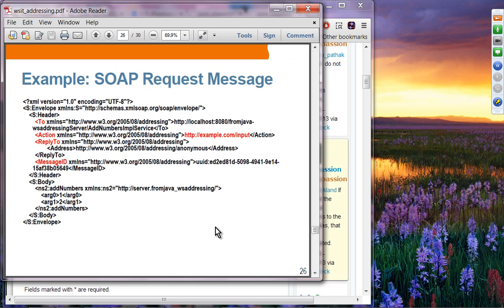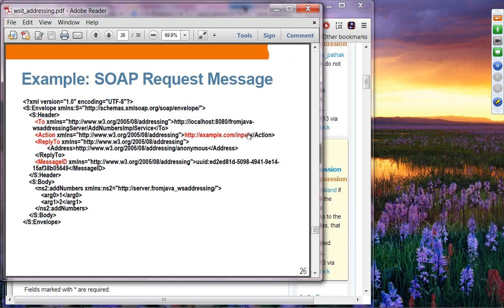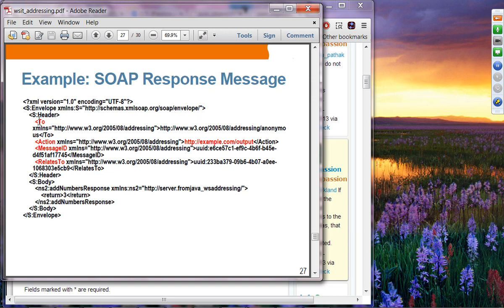So this is a SOAP message. You can see now it contains action, reply to, and message ID headers. This is the action. It contains http example.com input, and that's what you see right here. And this is a response message, same deal.